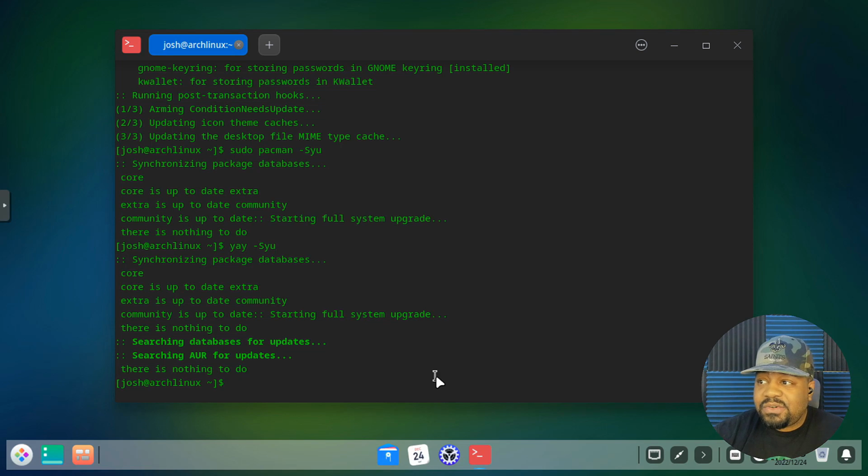It'll check all your main packages that are installed on the system. It'll update those as well, and then update your AUR packages at the end, and it'll go through the exact same way as when we installed Google Chrome on the system.